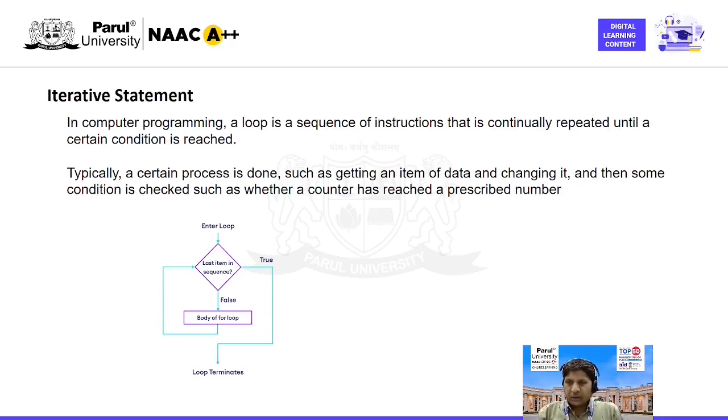Okay. Now the next topic is iterative statement. Iterative statement means a loop. In general, we can say that an iterative statement in Python is known as a loop. In computer programming, a loop is a sequence of instructions, a block of statements, that is continually repeated until a certain condition is reached. First of all, we need to understand why we need the loop.